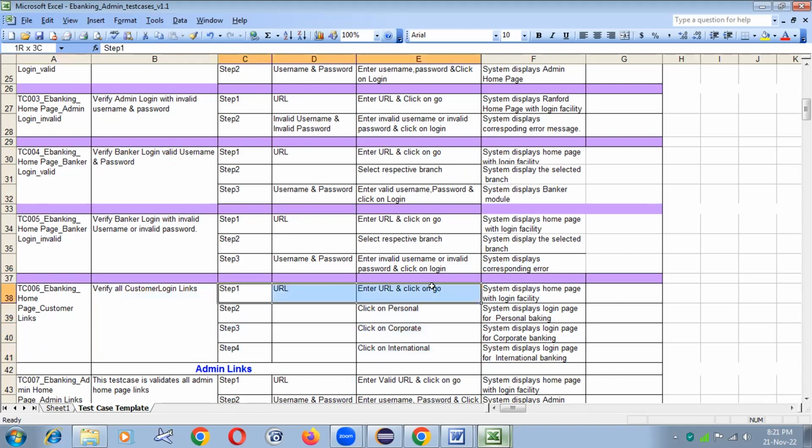So initially, if you enter the URL, you'll get the home page. Next, if you click on personal, then it displays the login page for personal banking. Here, the login page for corporate banking. Here, the login page for international banking.